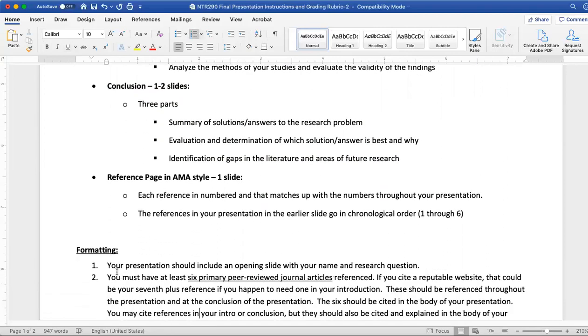So when you're formatting, you should have an opening slide with just your name and your research question. Lots of visuals throughout, make it pretty, make it visually appealing. You're having your 6 primary peer-reviewed research articles. Again, refer back to your professor's comments on your research check-in number 1 and number 2, because ultimately there were comments as to whether or not your articles were appropriate or not.